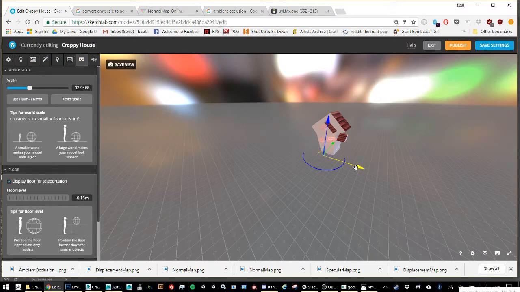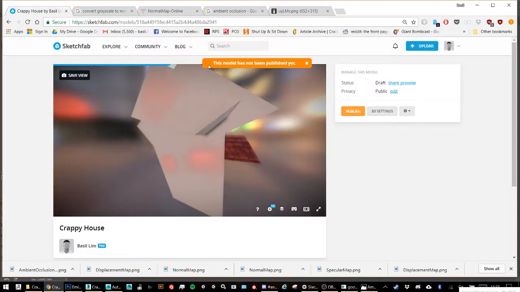It takes a while for the textures to load. You see that little bar? It's still working. So it'll look crappy for a little bit, but then it should look good. Oh my god, privacy, no, it's public.